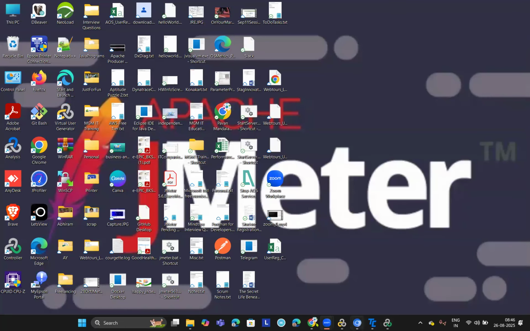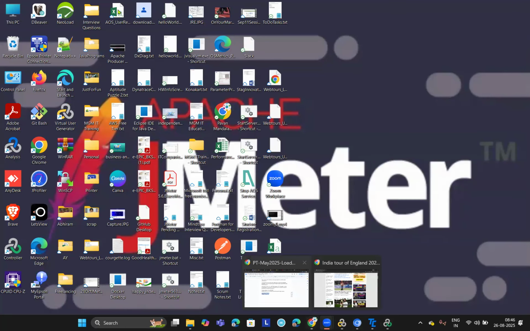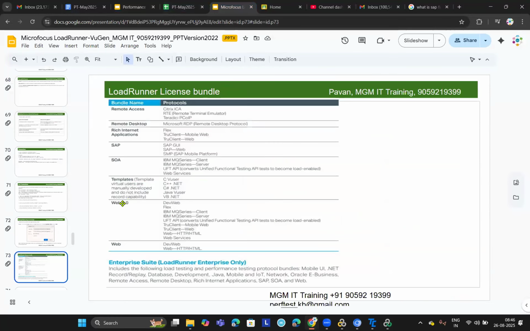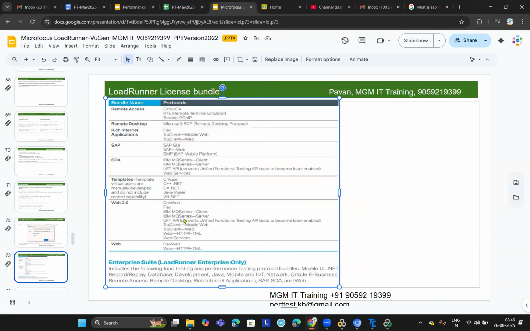Provided you have this bundle, by the way. You need to have the LoadRunner license bundle as this one. If you have Web 2.0, then only you can achieve it. If you have plain web protocol, you can't do that. You cannot use TrueClient protocol also. That is why most companies go for the Web 2.0 protocol, this license bundle. So this is all about the license bundle, and the cost and protocols suite may change.